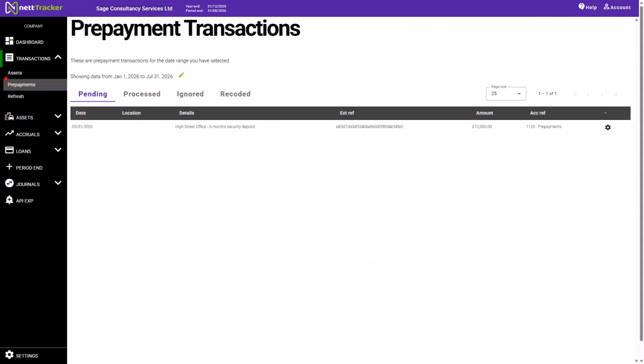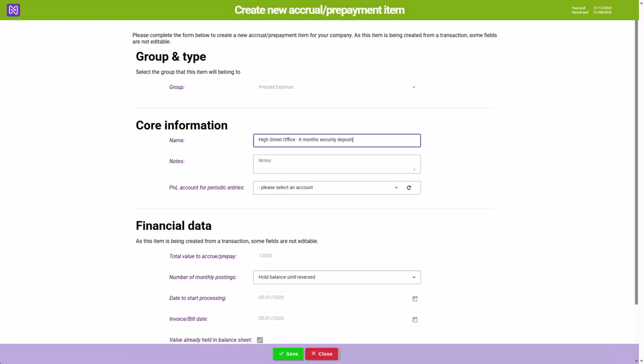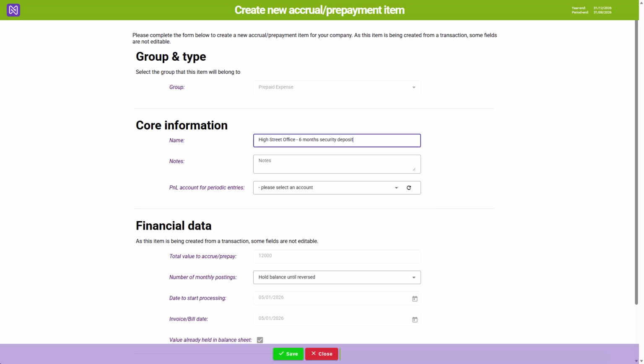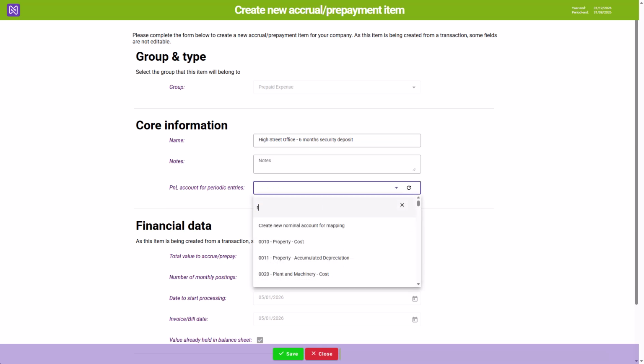From here, we create our prepayment for the lease. If you have an existing prepayment in your accounting software carried forward from a previous financial year, you can create it manually or you can import using an Excel file. We will use the transaction description for the name, which we could change if we wished. Generally, prepayments are adjusted to profit and loss accounts, but it could be any account we choose.